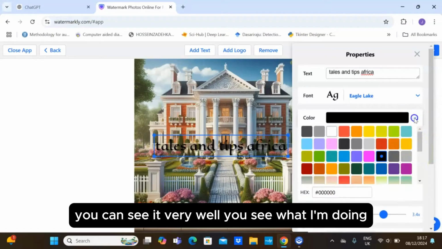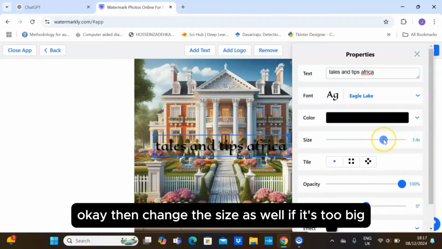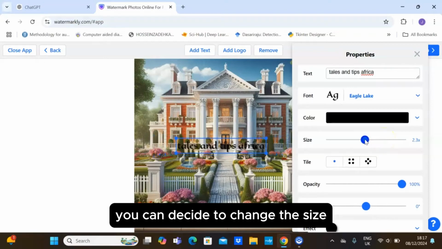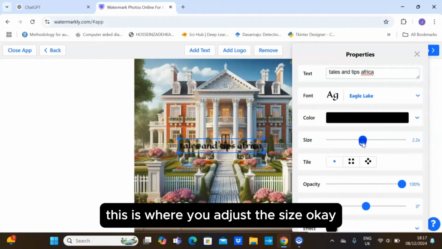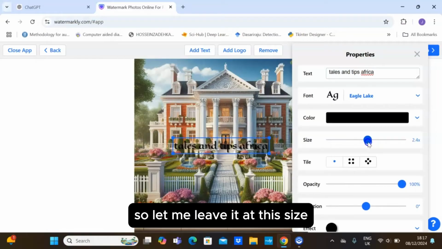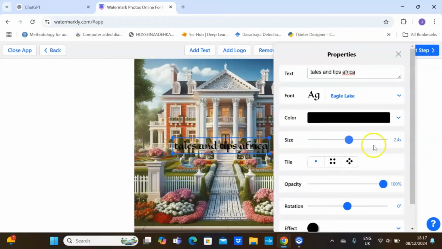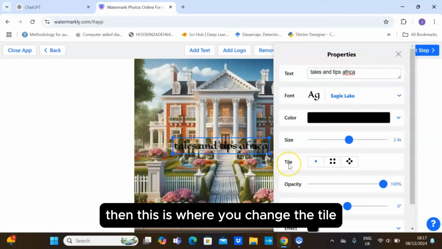You see what I'm doing? Then change the size as well. If it's too big, you can decide to change the size. This is where you adjust the size. Let me leave it at this size. Then this is where you change the tile.